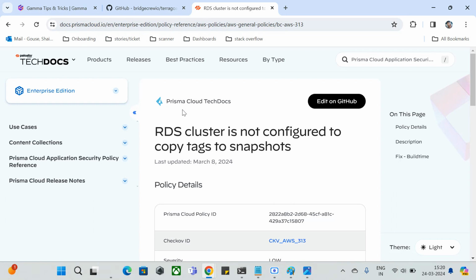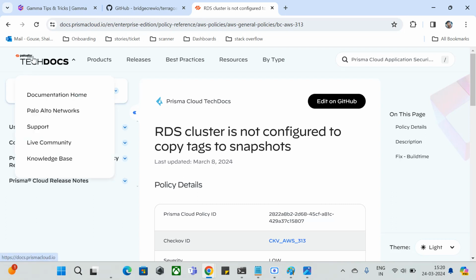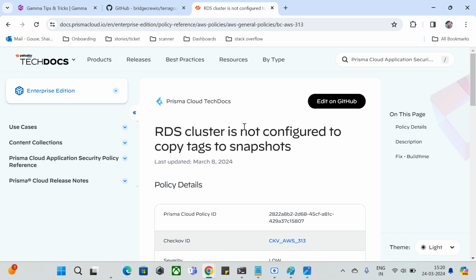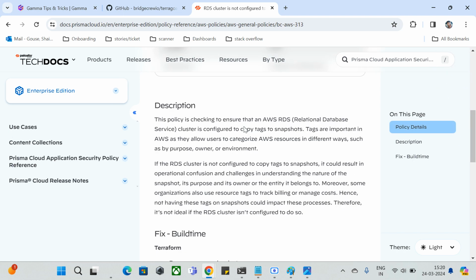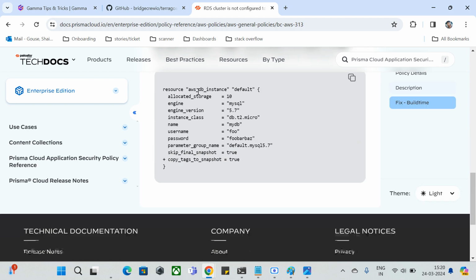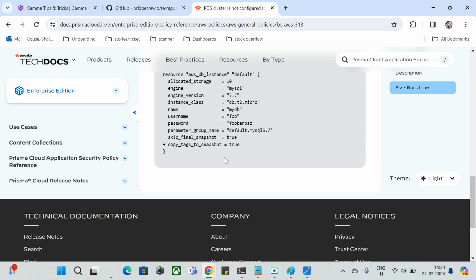This is Prisma Cloud, and as I mentioned, Palo Alto is the acquirer of Checkov, and you can get more information. So it is saying that this policy checks to ensure that AWS RDS, which is a relational database cluster, is configured to copy tags to snapshot. Tags are important to AWS as they allow users to categorize AWS resources in different ways, such as by purpose, owner, and environment. So they are giving the description, and they are giving the fix build time, and you can follow this script and you can fix your misconfiguration.